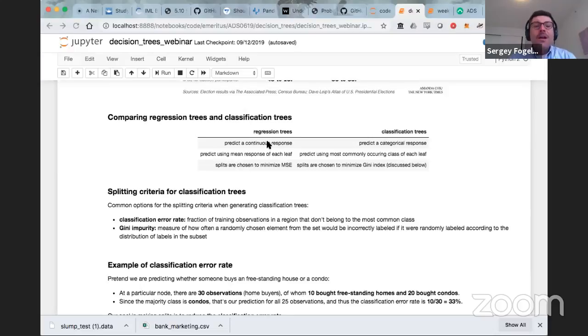The output for a regression tree in the leaves is the mean of the samples that fall into a specific leaf, a specific terminal node in the decision tree. For a classification tree, you just predict the majority vote that falls into a specific leaf. So if, for example, a specific leaf has 5 examples falling into it, 3 of them say Obama, 2 of them say Clinton, then the prediction in that leaf is going to be Obama.